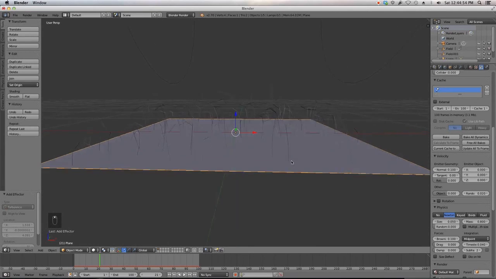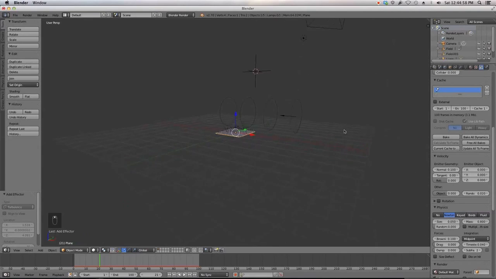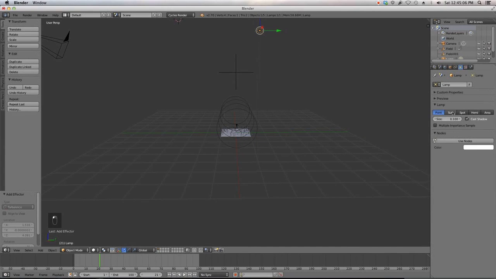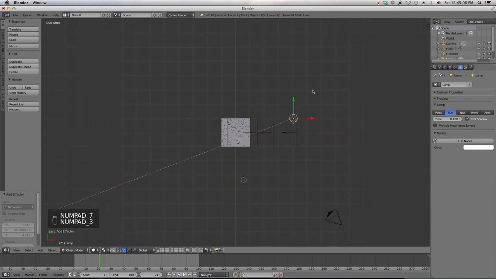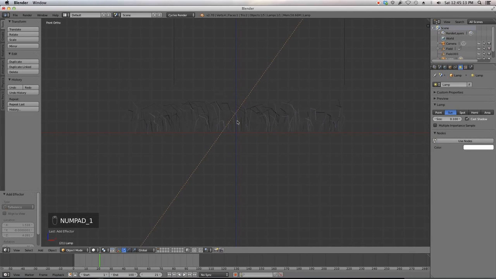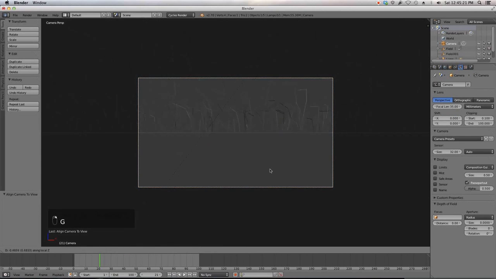So let's start working on our materials. First we need to set up our light. So let's grab our lamp up here, and let's switch over to Cycles Render up on top here. Change your lamp to sun, and let's snap our camera to our front view. So with our camera in front view, hit Alt-Control-0, and that will snap the camera to your viewport.